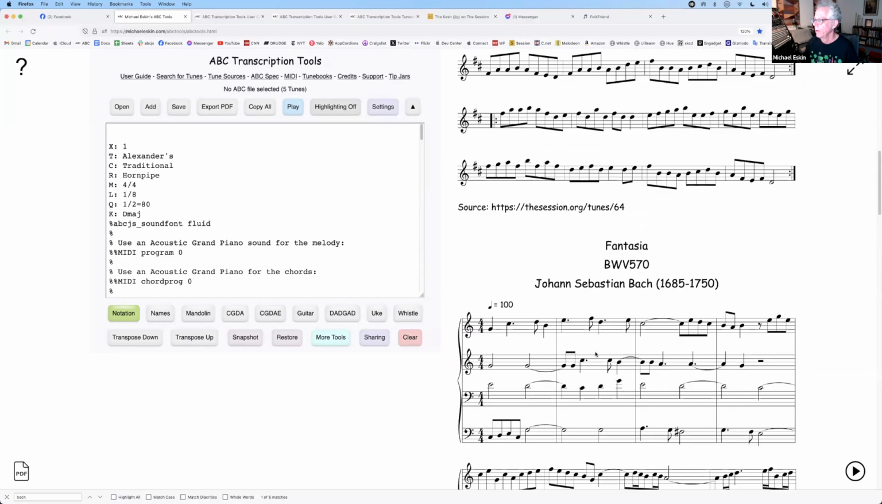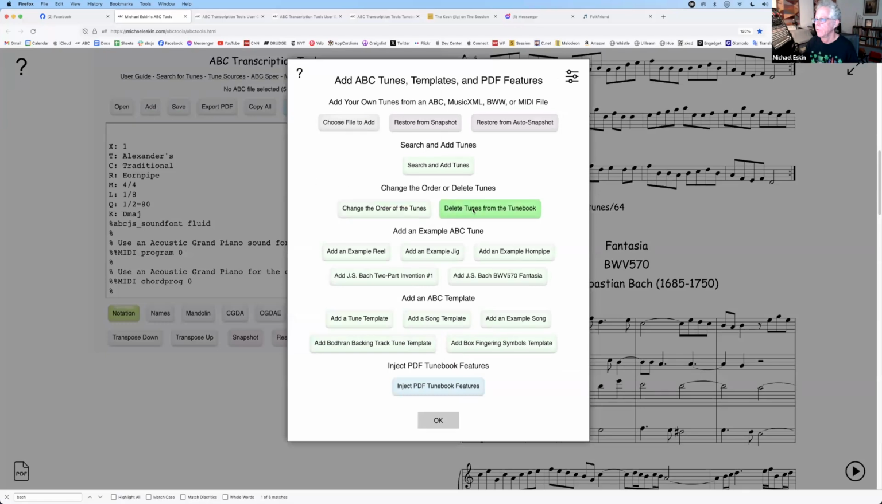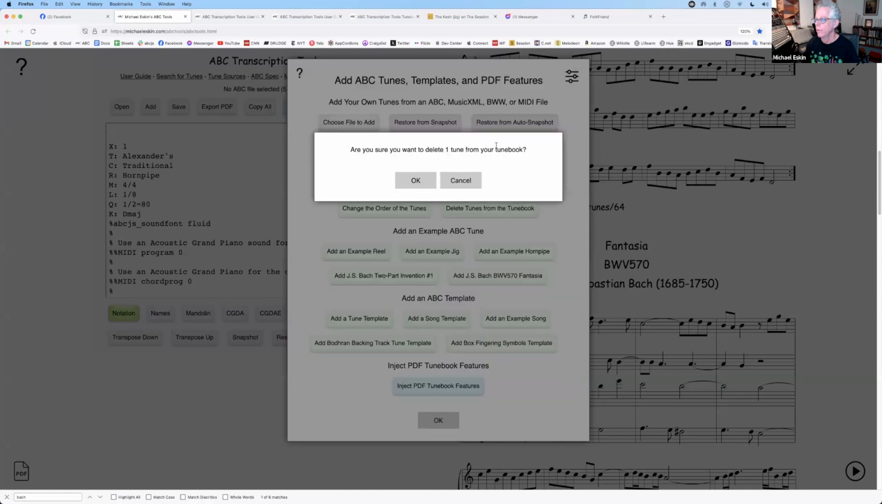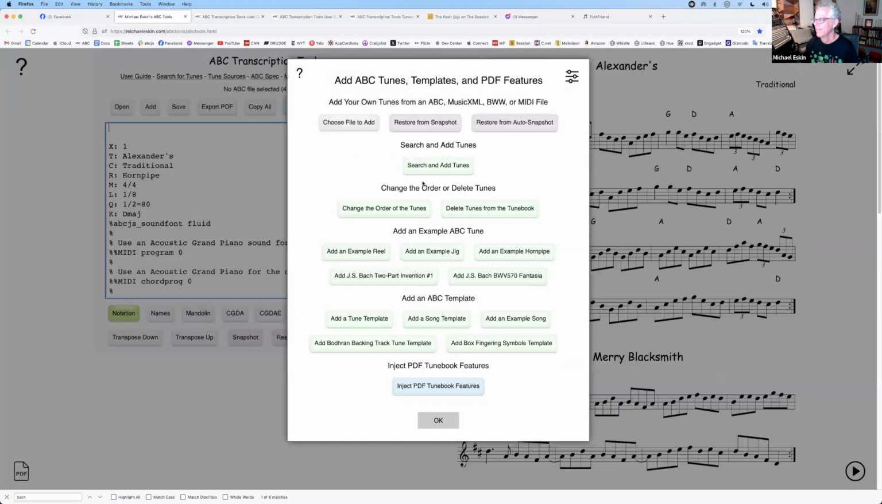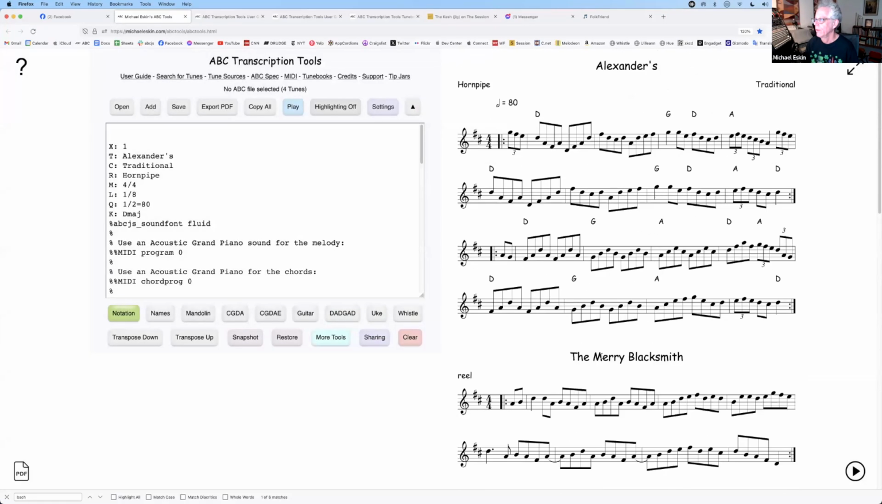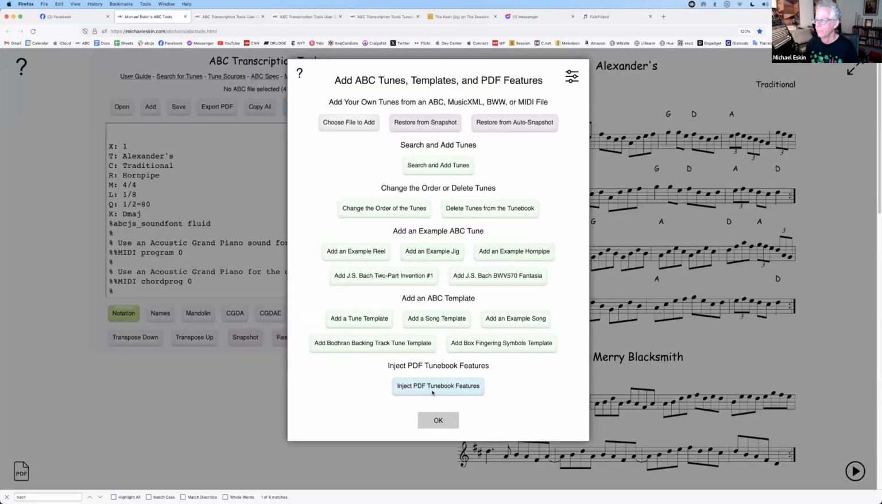So for example, let's go ahead and get rid of the Fantasia. I just go to Add, Delete Tunes from Tune Book, click on Fantasia, delete. And make sure that I really wanted to do that. Okay, and now it's gone. So those are very useful tools for rearranging the tunes.